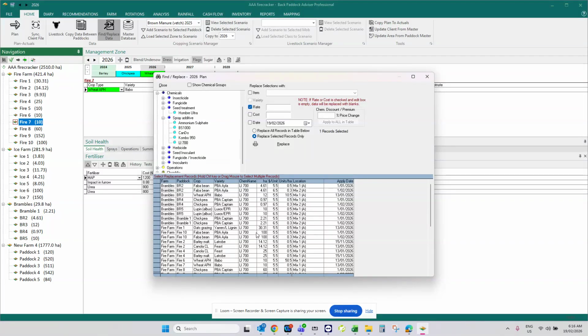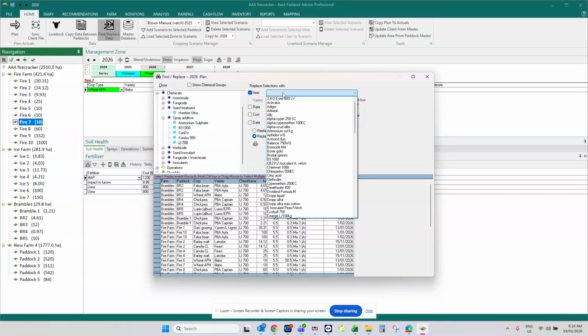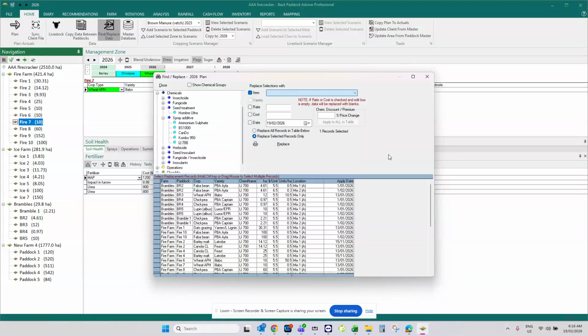So not only can you identify them, you can update them. With this tool, I can update rate or cost. I can change an item too. If you've got a grower that doesn't want to use this product and wants to use something else, you could tick the item box, select another product, replace all, or replace selected if you only want to replace a few. And then use the replace tool here. But in this case, I'm going to update these rates.